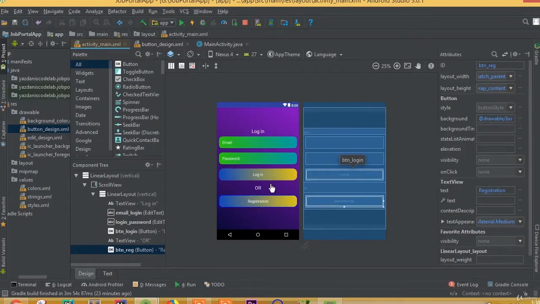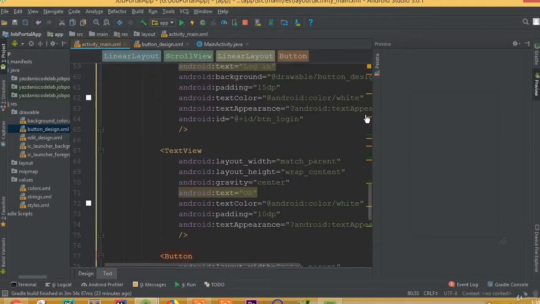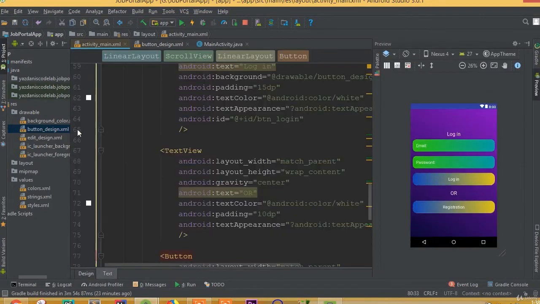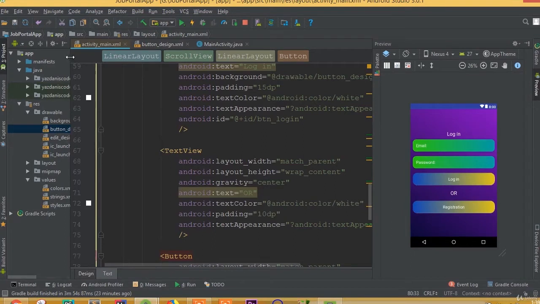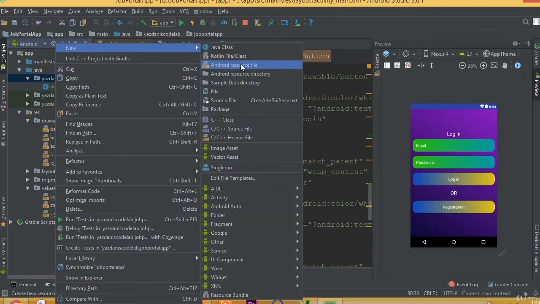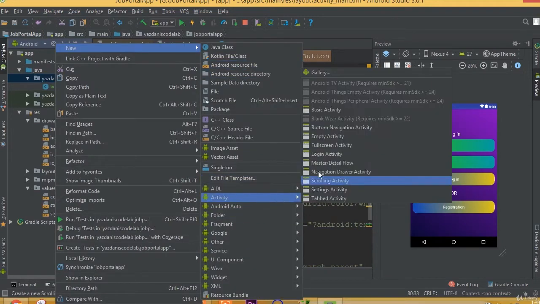Welcome back. In this part, we will design our registration layout. In our previous part, we designed our login layout, and in this part, we will design our registration layout, and we will need to have the same design for our registration activity. So before that, we need to create our registration activity.